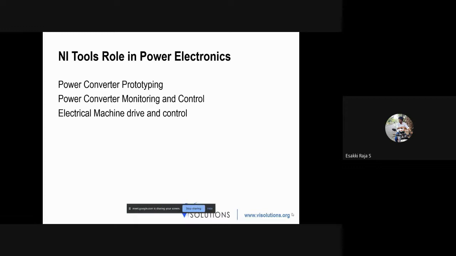Apart from that, we have a few more software like TestStand, which is meant for testing purposes, like automated test equipment. There are a few more tools, but they will not come into the picture for today's concept. In today's session we'll be focusing only on two tools: one is LabVIEW and the other is Multisim. First, we'll see what we are going to do in today's session using these tools.